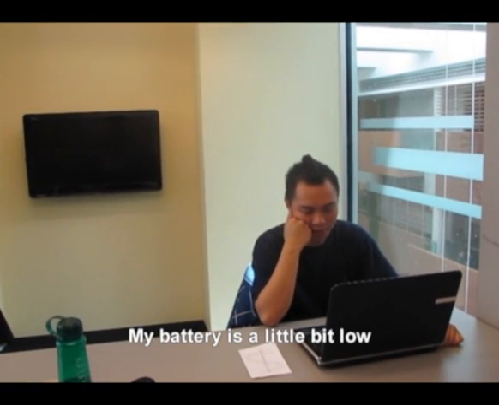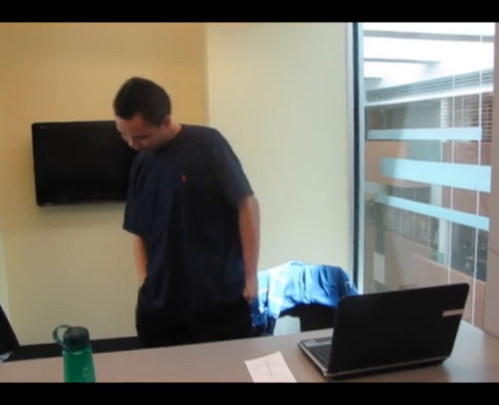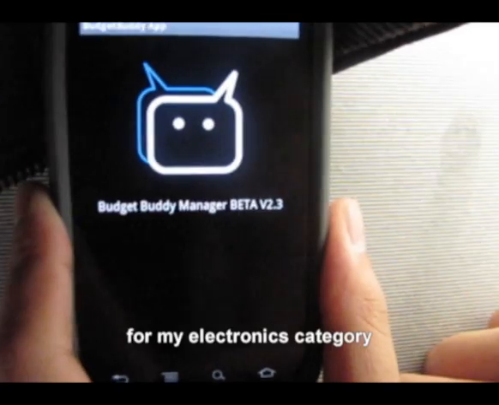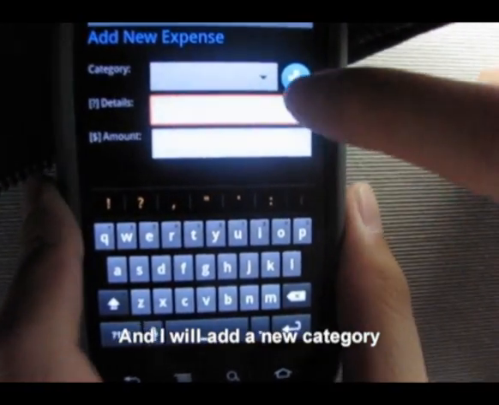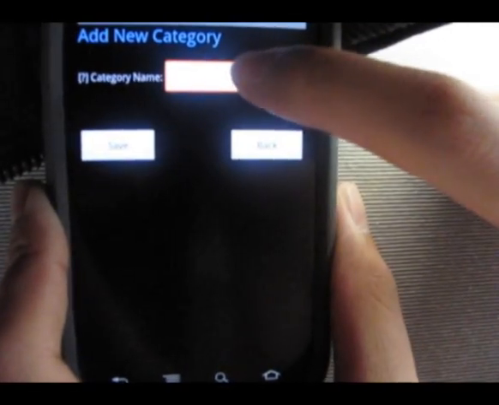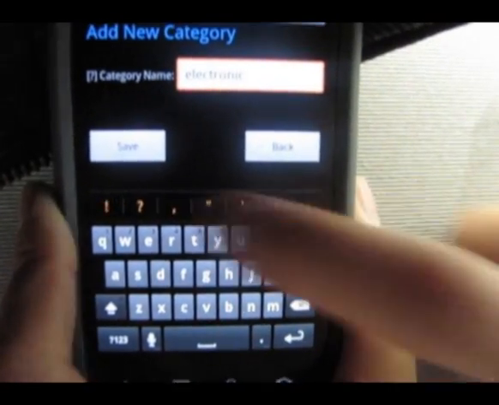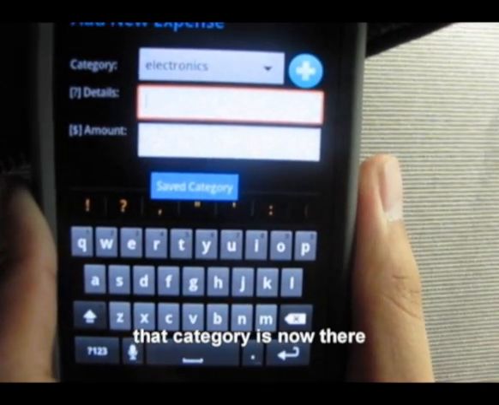My battery's a little bit low on my laptop. Maybe I should go buy some batteries. I should probably budget my money properly by categorizing my expenses. So now I need to put in the input for my electronics category. From here I click menu, then I click on expense, and I will add a new category called electronics. So new category. Save. Now that category is there.